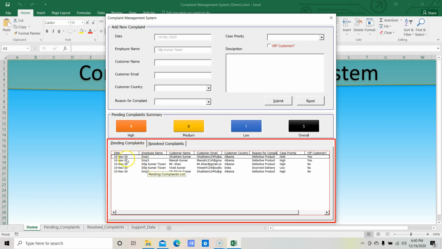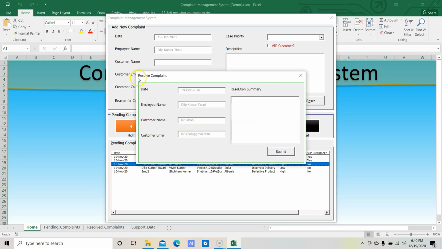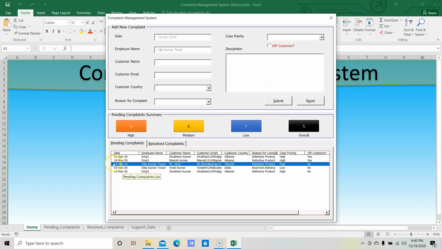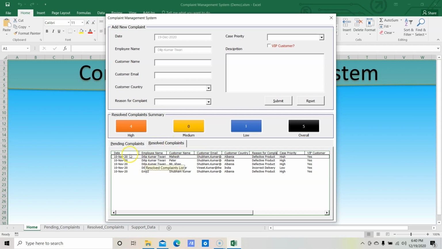Apart from showing the details for pending and resolved, for pending complaints we have an additional feature. Suppose you want to resolve any of the cases available in the pending complaints list box. You just need to double click on it, and it will open the resolve complaint form. With the help of the resolve complaint form, you can resolve the pending case, put in the summary, and click on submit. Once you submit the data, it will remove this record from the pending list box and from the pending complaint worksheet, and it will update the same case in resolved complaints. That will start reflecting in the resolved complaint list box, and it will also be updated in the resolved complaint worksheet. So this is all about the structure of the complaint management system.